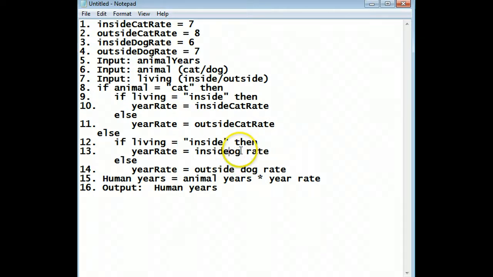Okay, and then we have insideDogRate and outsideDogRate. Okay, and then we want to do animalYears, just like we have up here. And then we want to use the yearRate the same as we have right here. So everything has to match up. And we want to do human years, and then humanYears.